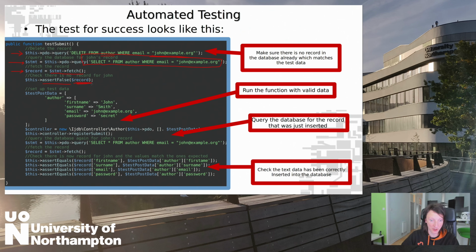So I'm fetching the record from the database and then adding an assertion for each piece of information. So I'm checking, does the first name from the database equal the first name from the test data? Because I'm saying at this point, after this function has been run with this test data, the first name in the database should be John. The surname in the database should be Smith. The email in the database should be john@example.org, and so on. And there's a few potential things that could happen here in a real test. The column could be the wrong type. So for example, the surname column could be set as an integer.